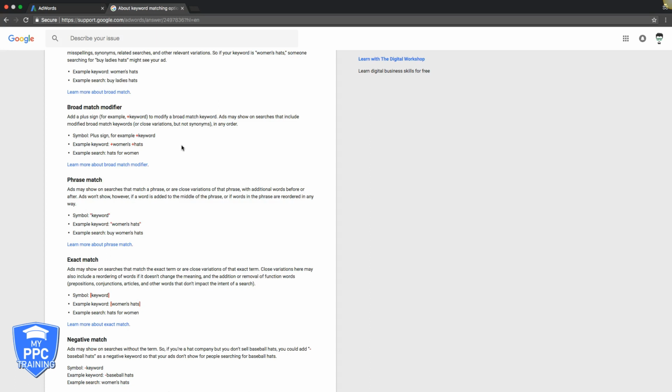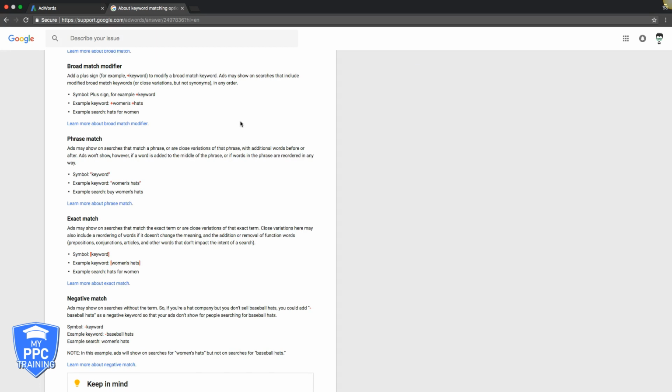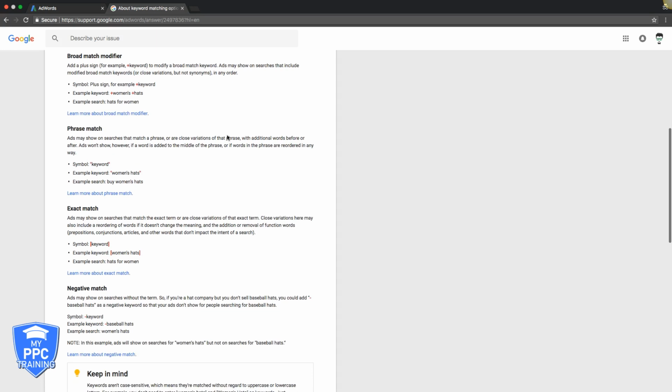I would suggest when you're starting in AdWords, start out with just exact match and phrase match first, and then keep broad match modifier in your back pocket as a campaign optimization tool and start adding it in slowly as you go. There's a million ways to skin a cat, as I say, so that's just the way I recommend you would do it, but you can do whatever you want.